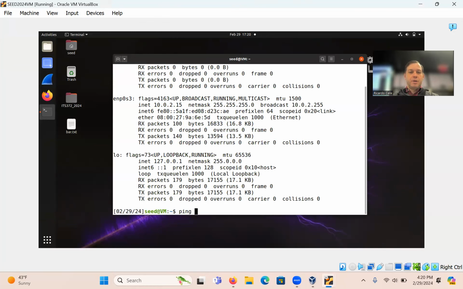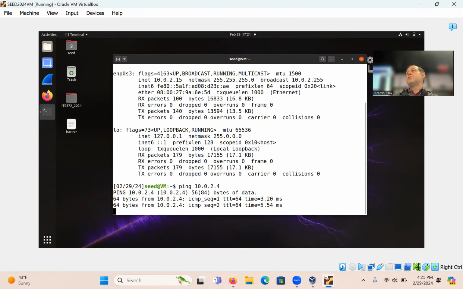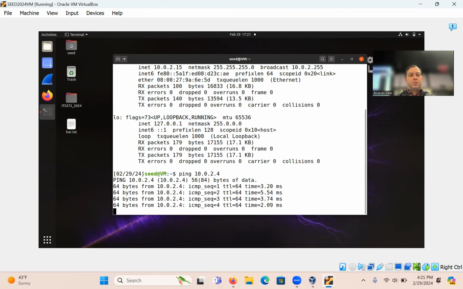I'm just going to ping from one, 10.0.2.4. Right, and I can reach it. So that's basically what you want to do.